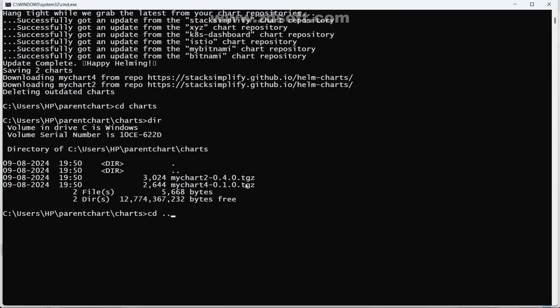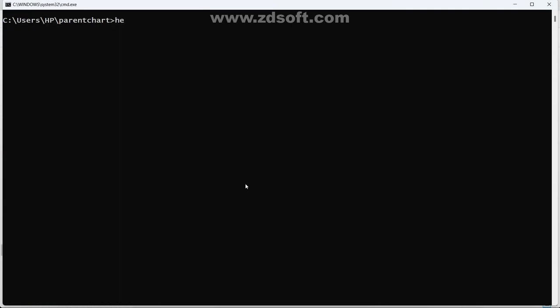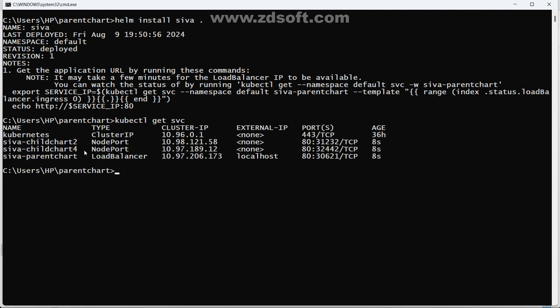How can we deploy? cd .. Now helm install, maybe siva, dot. What happens? Now see, kubectl get svc. Here you can easily understand. Now check it. How many deployments happened? Check it. 2 or 3 or 4?